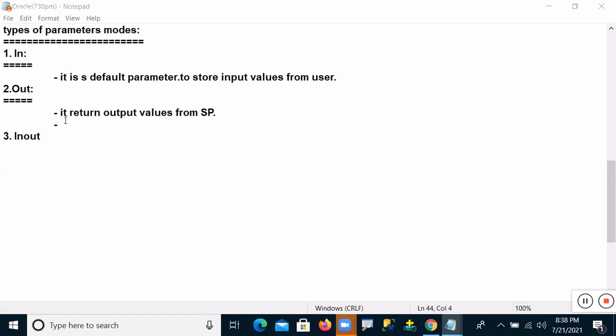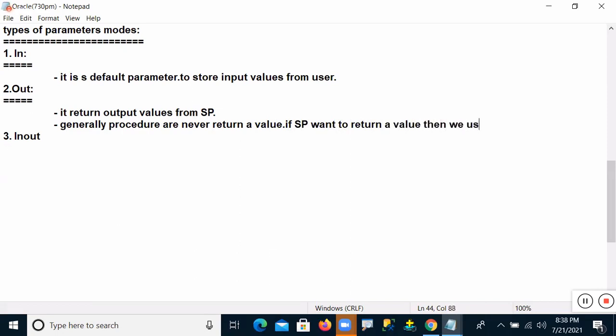Here the OUT parameter is telling us that generally procedures never return a value. But if a stored procedure wants to return a value, then we use OUT parameters.